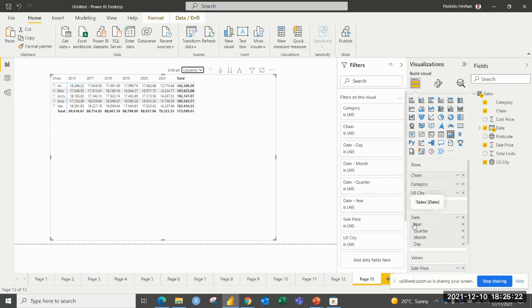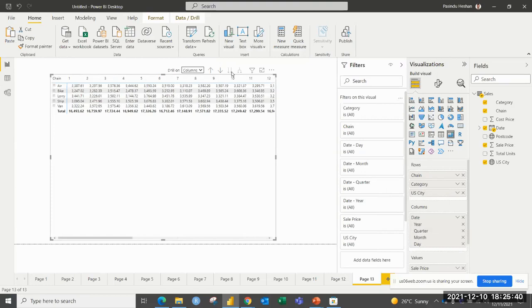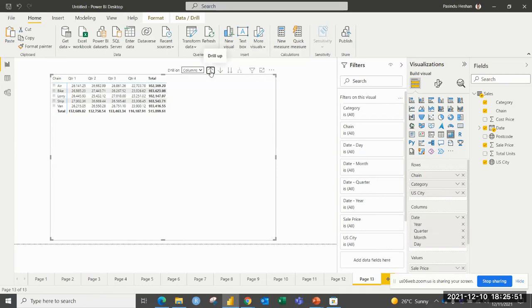Now we have the year wise hierarchy. Then I click this button and go to the quarter wise, and clicking the next hierarchy button, go to the month wise data and day wise data. That kind of hierarchy levels we can go through easily using this next level in hierarchy button. Then I go up with the drill up button, and now I'm in the second hierarchy level, the quarter hierarchy level.